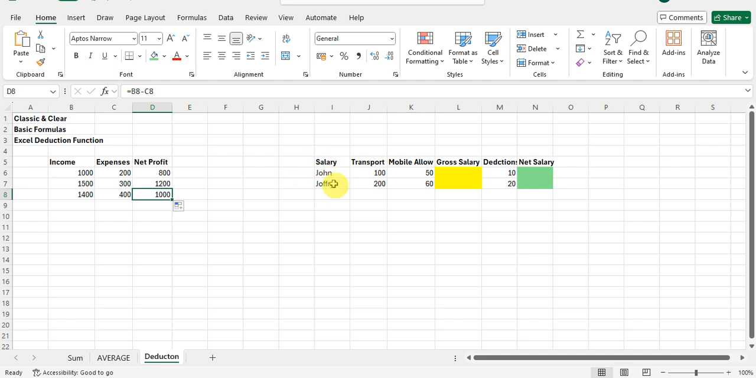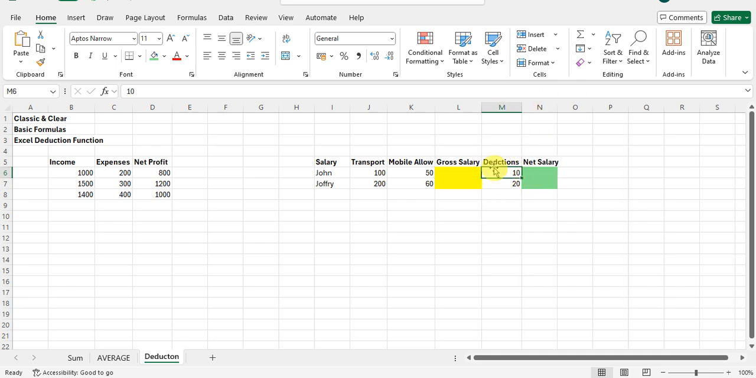When it comes to the salary, for example, John and Geoffrey are taking salaries. In this case we first have to add the transport and mobile elements to get the gross salary, and after that we will deduct the other items, for example any deductions or leave deduction, something like that. So first of all we will add.